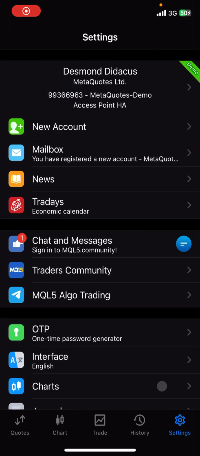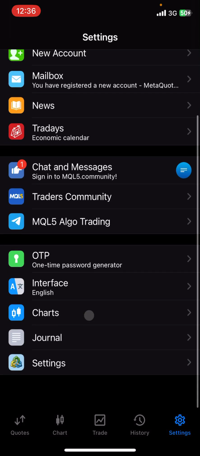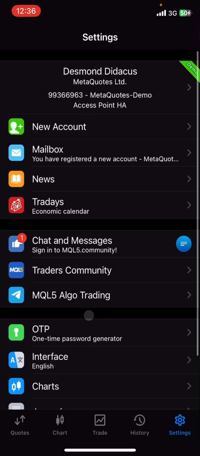Alright, so this is the MetaTrader 5 interface for iOS. So right, this is the settings section. Although you don't have much to do here except when you want to add an account. Well, I just created this account for the purpose of this tutorial.